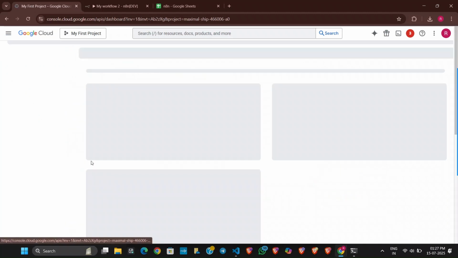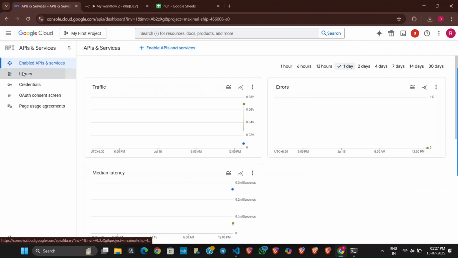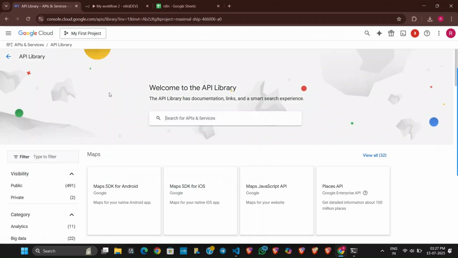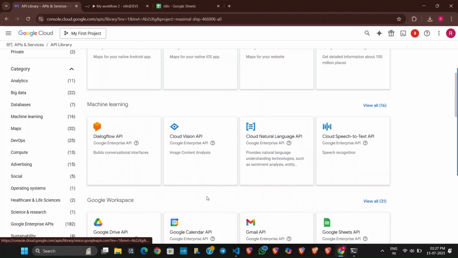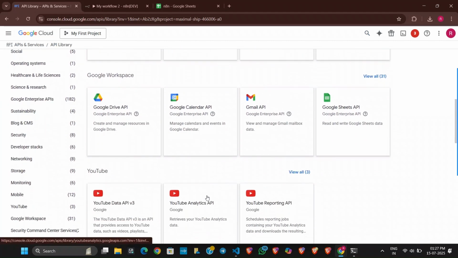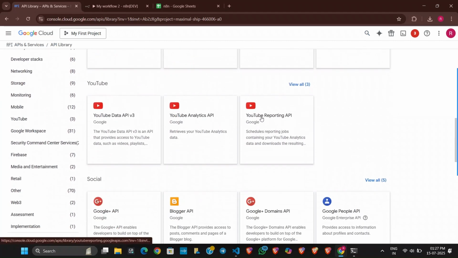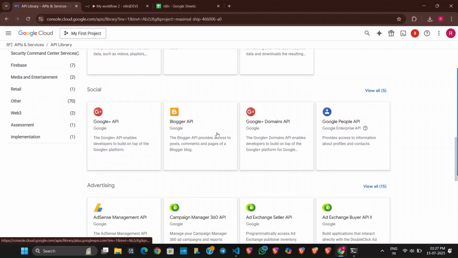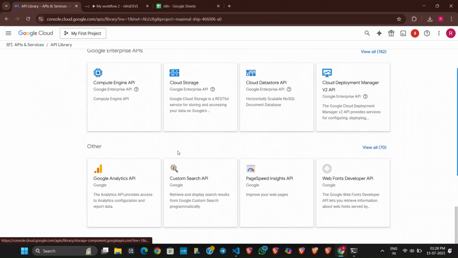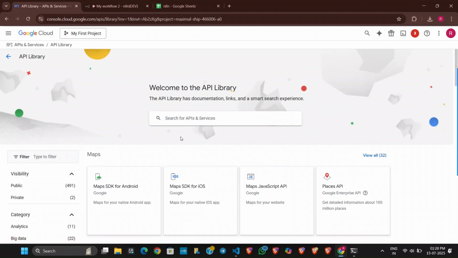You can search here API and services. You can also search above in the library. You can see all the APIs available. Also search here and enable it from here. You can see YouTube APIs and all the APIs are available here. Just enable it, use that client ID and client secret, and use it. Okay.